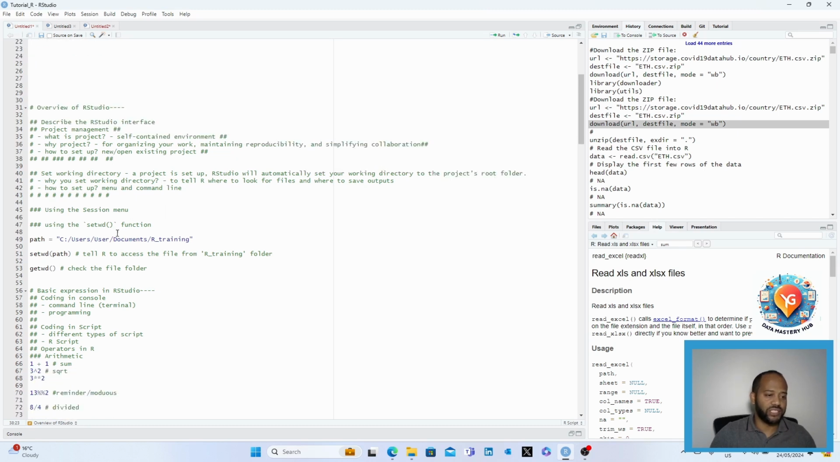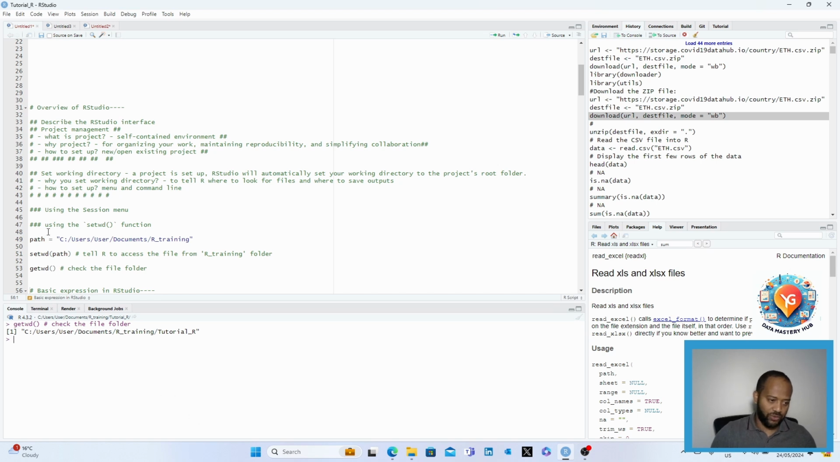Otherwise, you can set your working directory by command line, using the path where you saved your file, and use the setwd function and tell it your file location. So R will set your working directory in the command line. But how do you check whether your working directory is in the right path or not? If you write the getwd function and press enter, R will tell you where you saved your project.